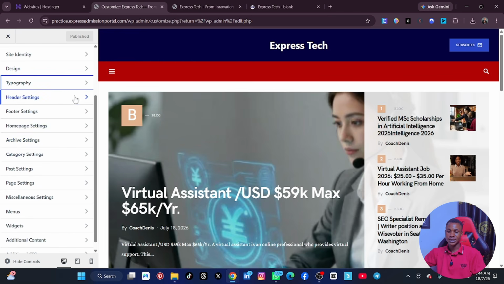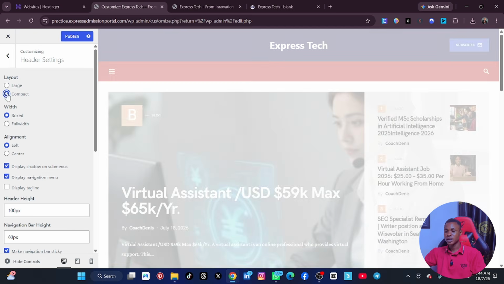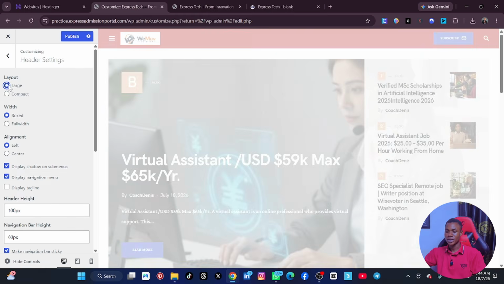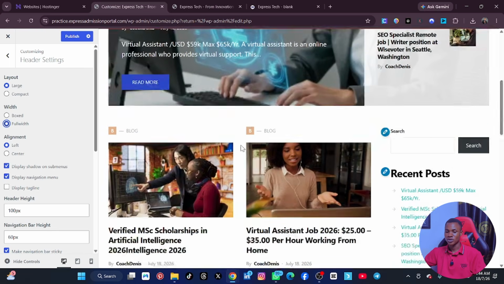Now header settings. Let's come to header, and then if I put it on compact, look at the way the website is going to look like. Are you seeing? But let me put it at large because the website is under large. So I can put it on full width if you want to put it on full width, and I recommend that you put it on full width.